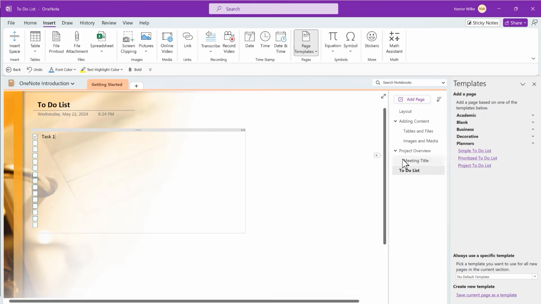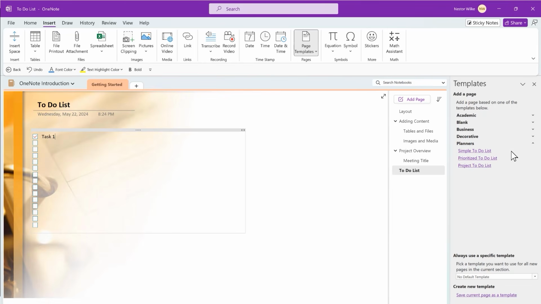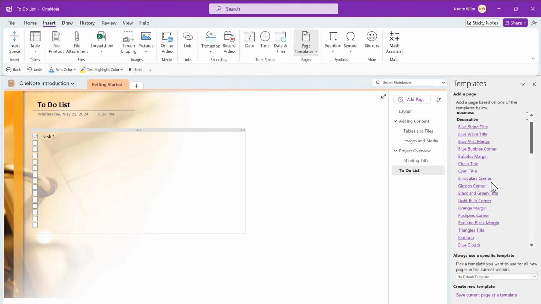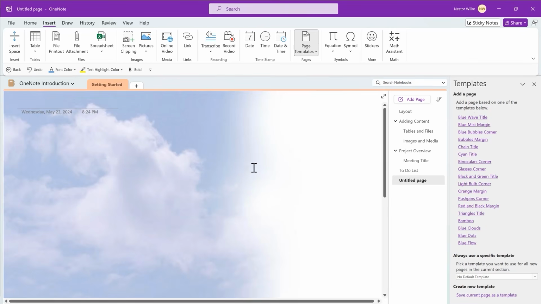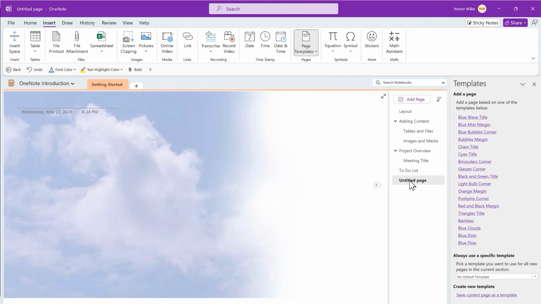So some really nice options in here for different templates that we can actually use. They come with their own design in there as well. We have some decorative ones in here as well. Let's see what these look like. I'll go for the blue cloud, right? So just different backgrounds that are available. So you can always feel free to use a template to get that look and feel that you want. And then just go ahead and add your content on there as well.